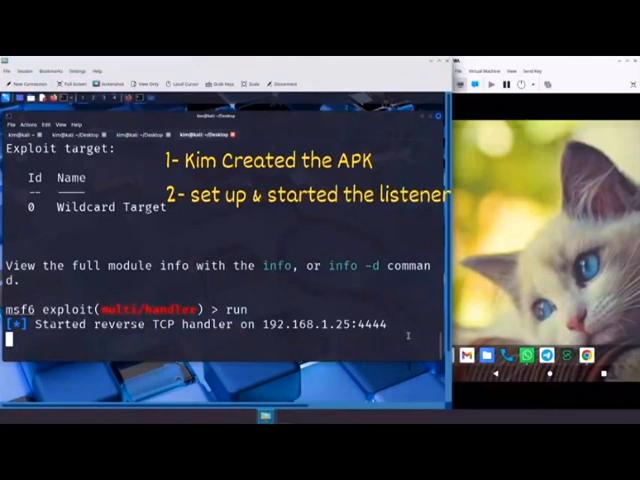With the malicious APK file ready and the listener standing by, Kim now needs a way to deliver the payload to the target. In real-world attacks, this is often done through social engineering, tricking the victim into installing the app by making it look useful, fun, or urgent. In our case, Kim will pose as a friendly developer, sharing a link to a simple mobile game he just made.